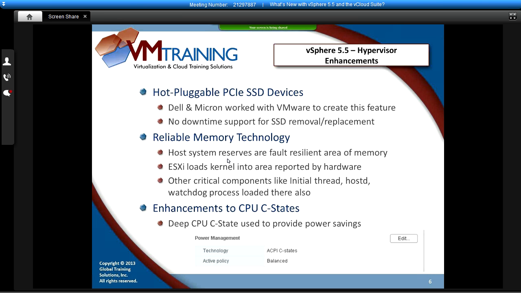The PCIe layer code of ESXi is enhanced to handle surprise removals and insertions of PCIe devices. Now, if you look at Dell's site, they say as of, I think, the 27th of September, no one else but Dell is supporting this directly yet in their hosts, but I'm sure that's either changed or bound to change by now. The idea is no downtime support when you replace and remove your SSDs. The next technology that's a hypervisor enhancement is reliable memory technology.